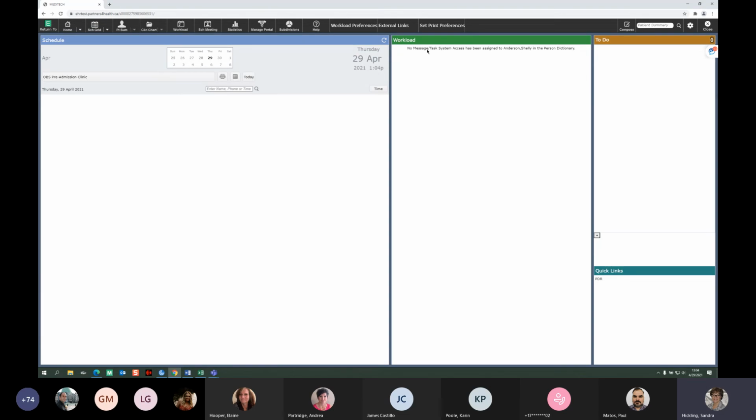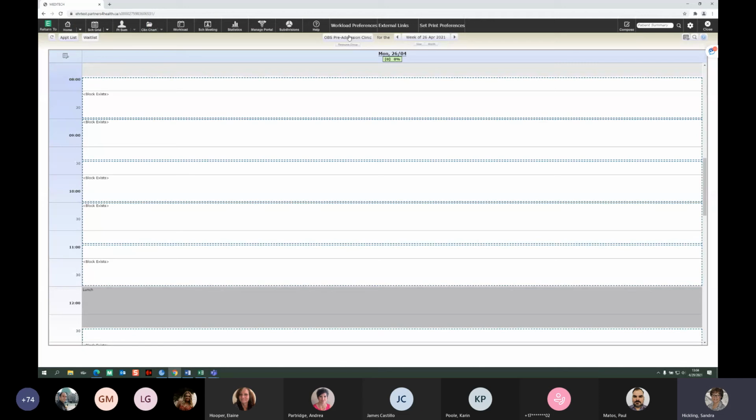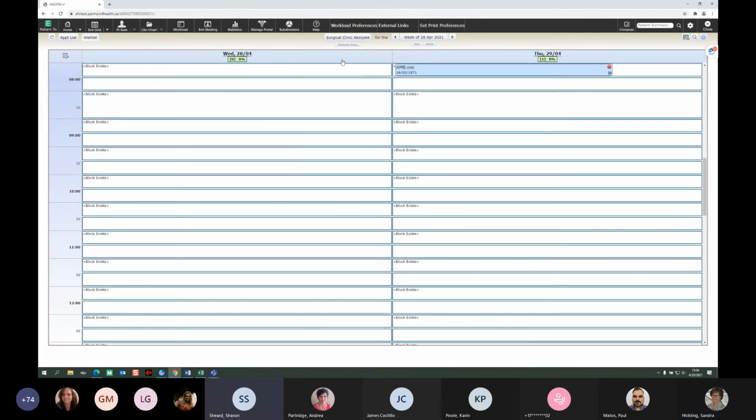For today's demonstration, we're going to look at the surgical clinic for Dr. Akinelli. This is the schedule grid that comes up. For those of you who have been familiar with CWS, community-wide scheduling, it looks somewhat familiar to what you see in community-wide scheduling.